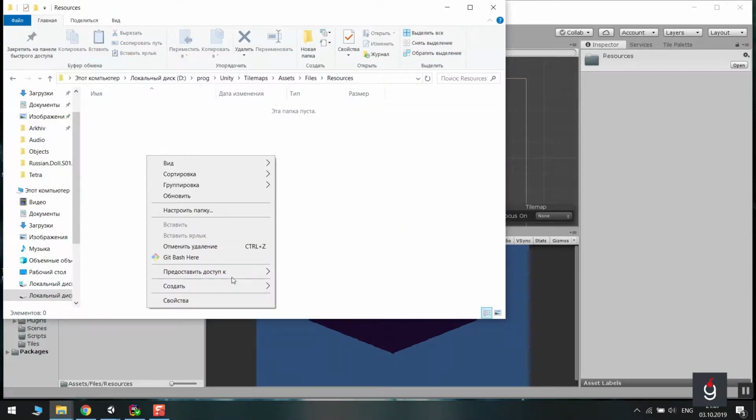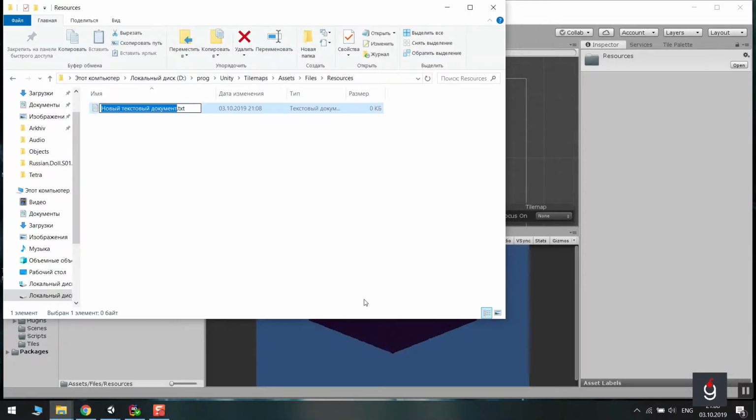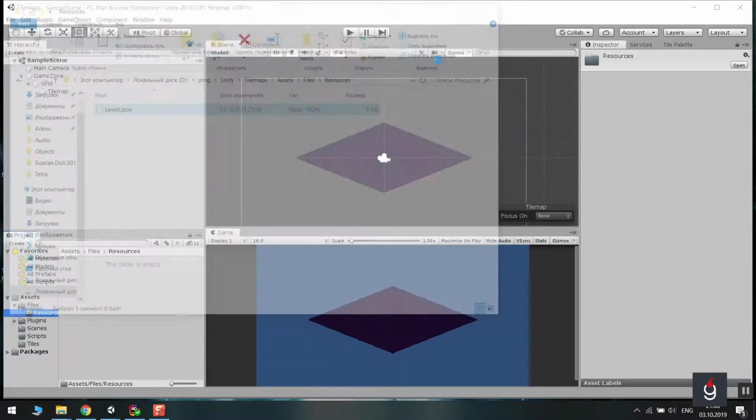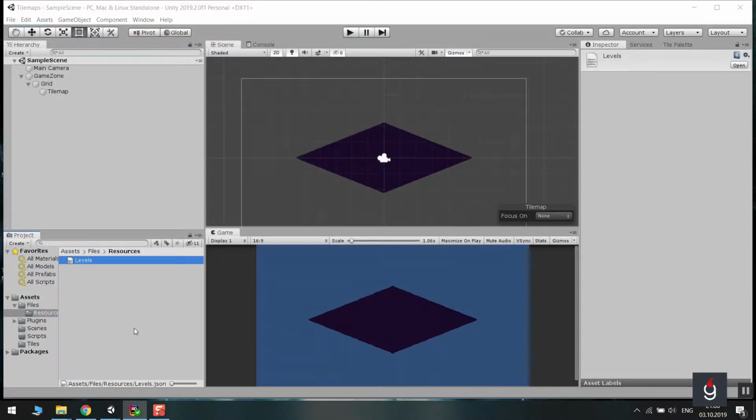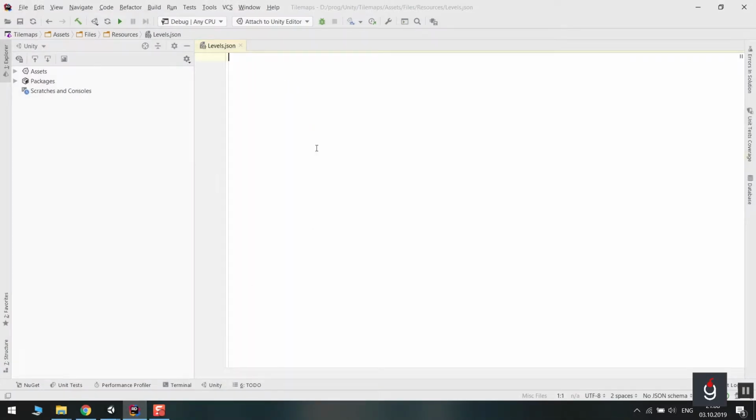Then let's create another file here. Let's call it levels JSON. Very good. And let's open it in Rider. You can use Microsoft Visual Studio, but I just prefer Rider. This is the file. Here you can see that it's an array of levels. Each level has an identifier, like level 1, level 2, and the path. The path is the path from point A to point B.